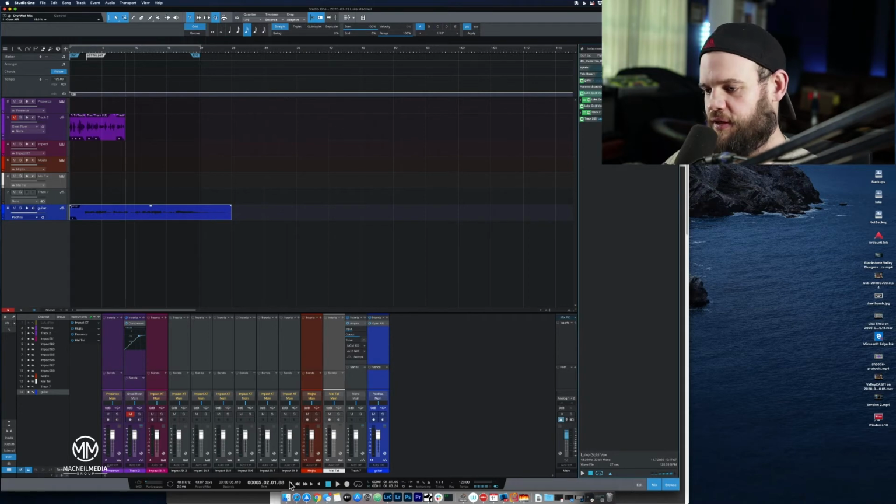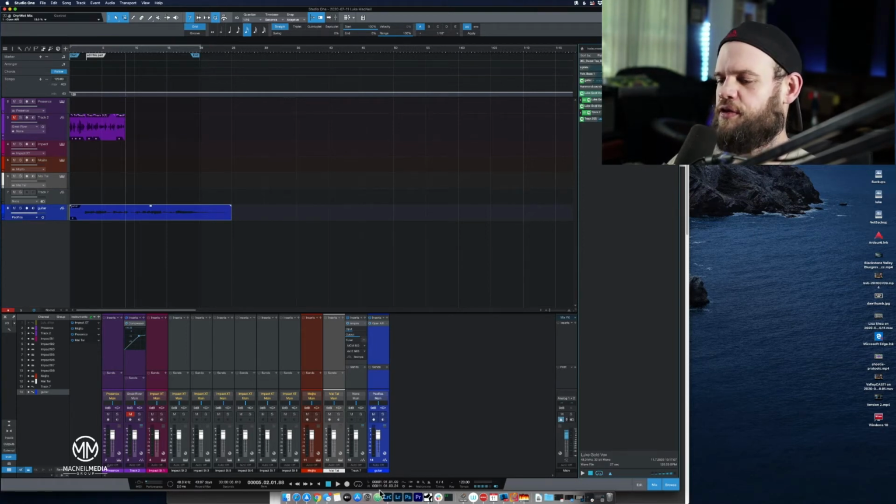Then we have our transport. That's just fast forward, stop, play, record, loop. Left and right stuff. Loop length? Oh, this is showing us the start and end point of the loop that we have set up here. And then we have some buttons, and these buttons are kind of small and hidden and important.